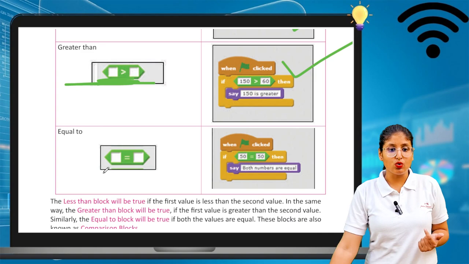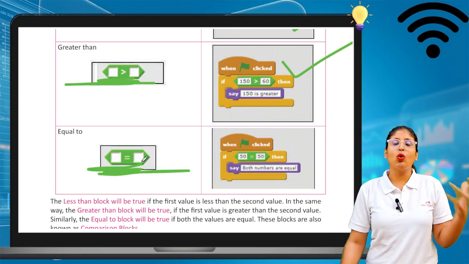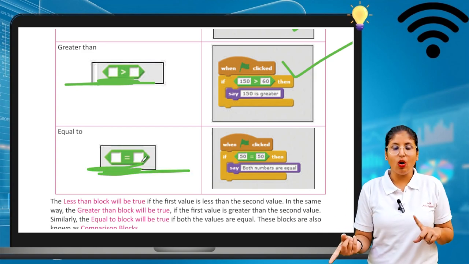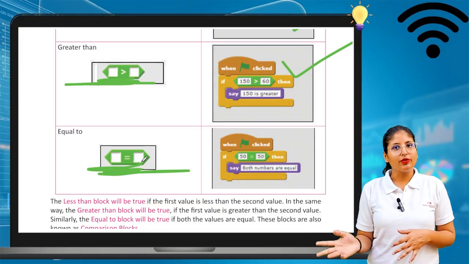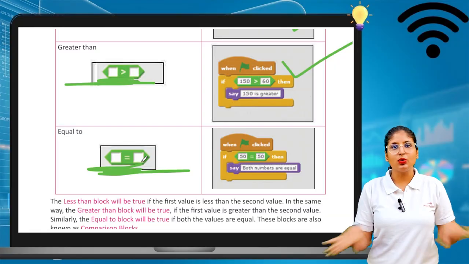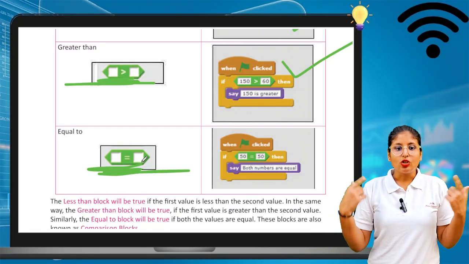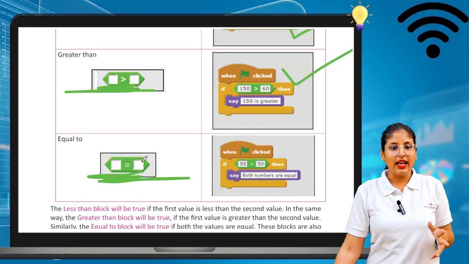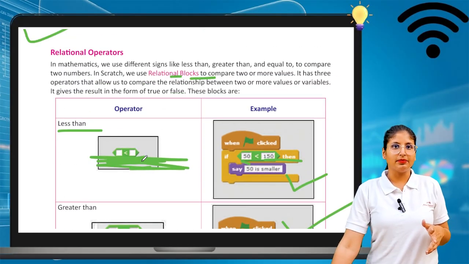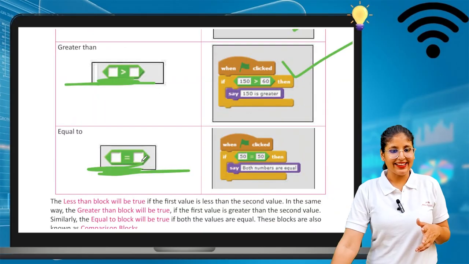If I want to show equal to, I have to write both numbers, equal on either side. The right and left side should be equal. So 50 is equal to 50, that means both the numbers are totally equal. So greater than, less than, and equal to, which sign is this? Relational block sign.